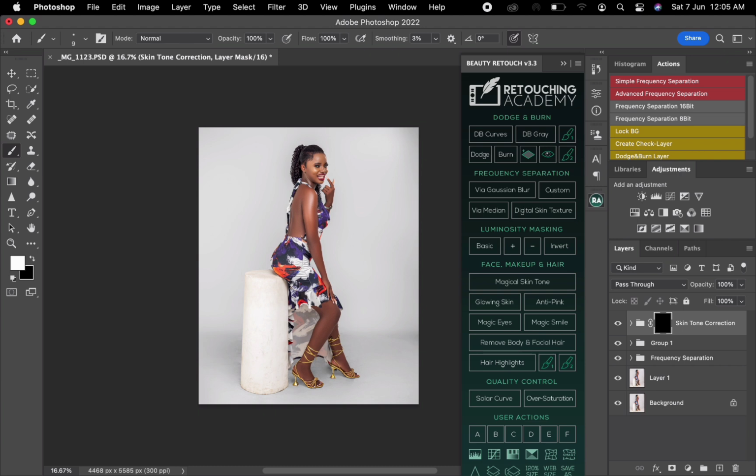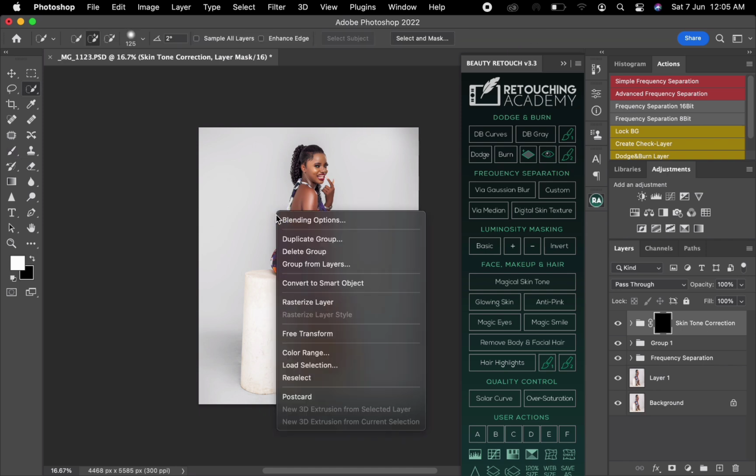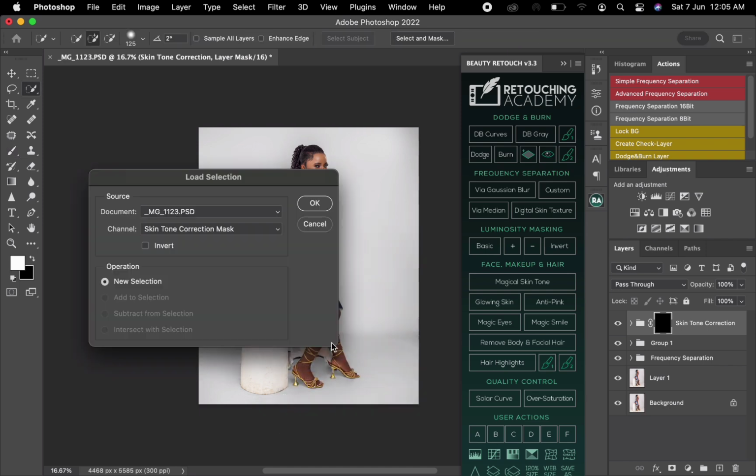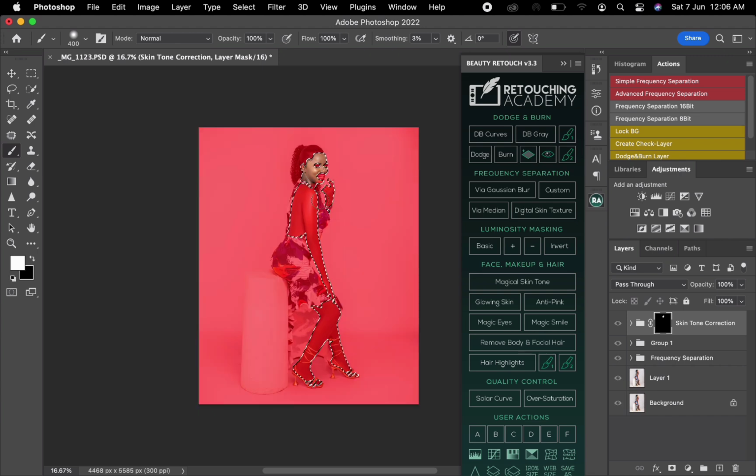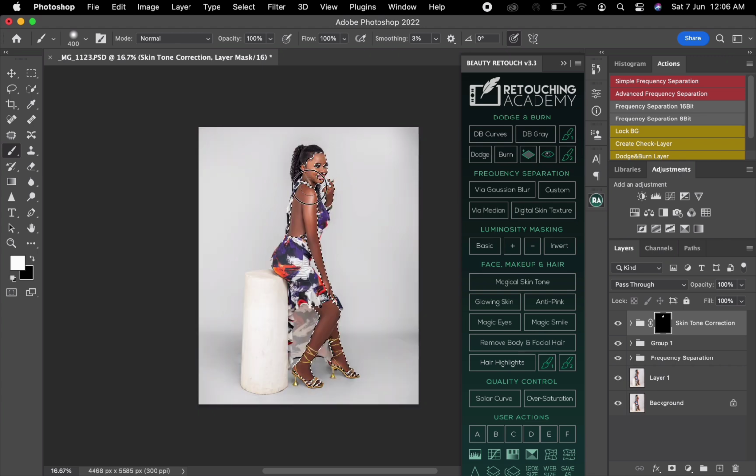But since I have a self selection of just the skin, I'll just come and right click, then also load the selection. I'll come the skin. So once this is loaded, I'll now come to the brush tool. I'll now make it bigger. So make sure the foreground color is on white, just so I can unveil what's on the black layer. So I'll just start brushing. If I come here, you can now see it's being applied on, so I'll just start brushing.